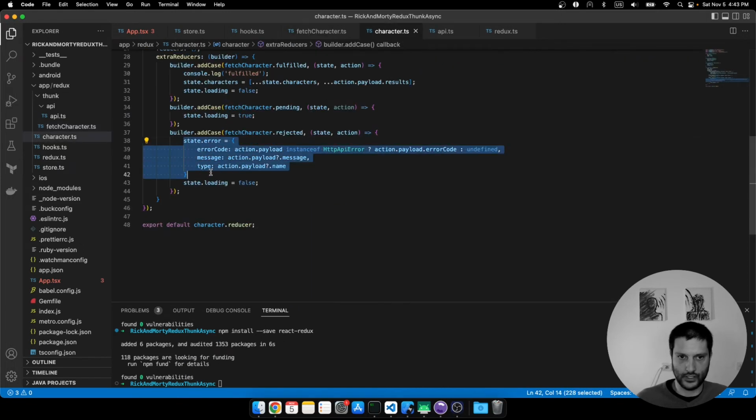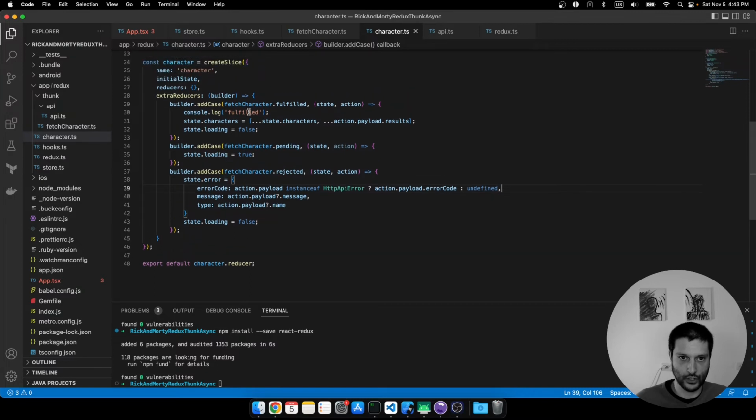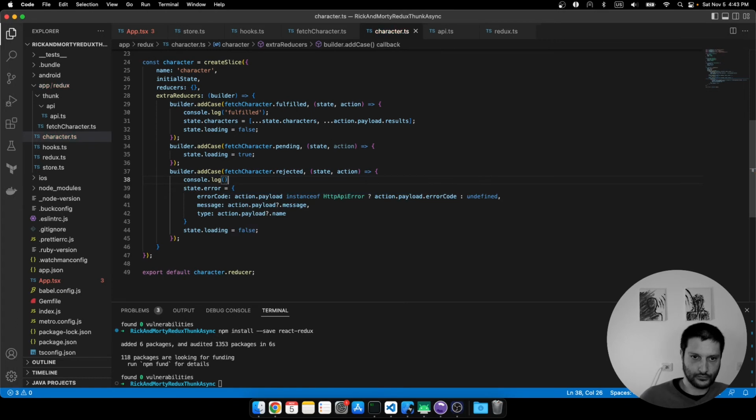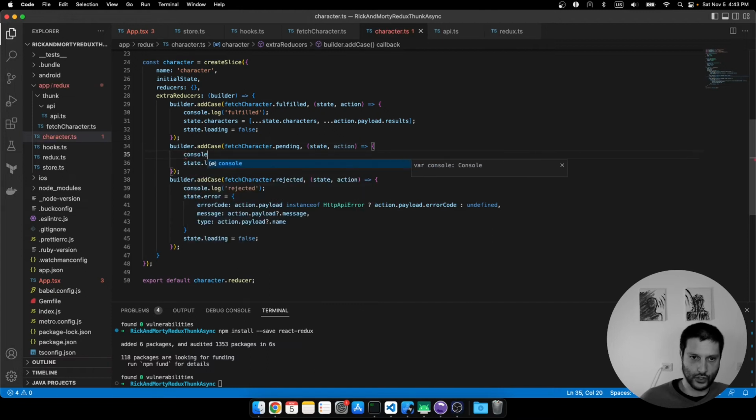So now we can create the state with the type with name, and the state loading will be false. And we only have error codes if indeed we have an HTTP API error. So then we know that the payload will contain an error code, otherwise we don't have an error code. So here we should be good. And I can just say console log, rejected. And here we can say console log, loading.